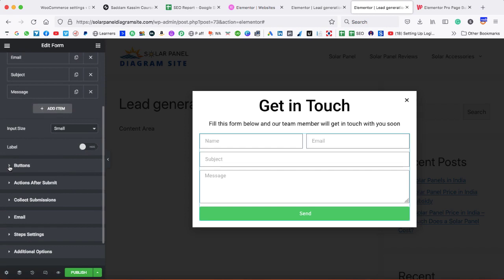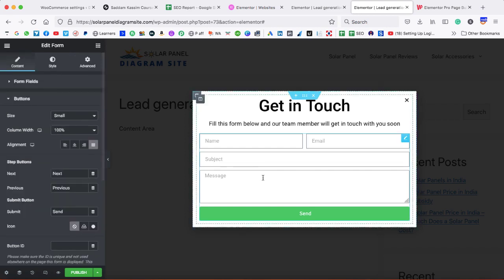Now this is the button tab. Let's expand it and we can change the text of this button. So here we can see submit button text is send. Let's type over here, send my inquiry. If you would like to set an icon, you can also choose the icon from here.